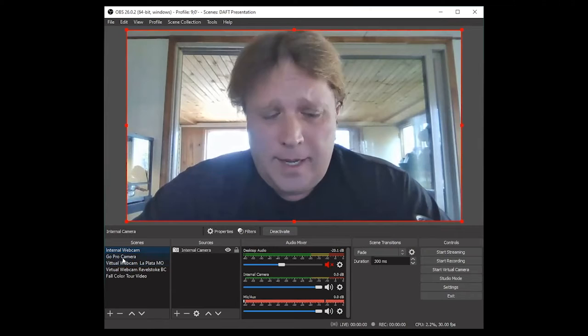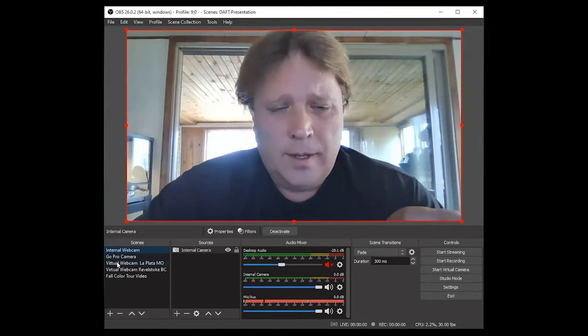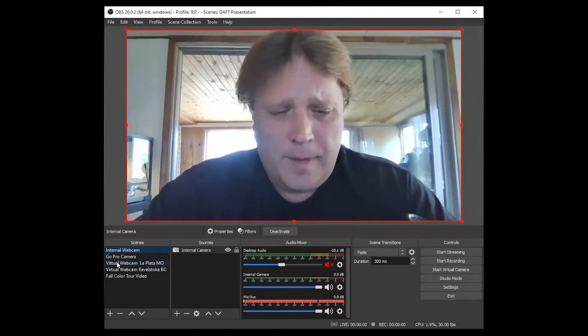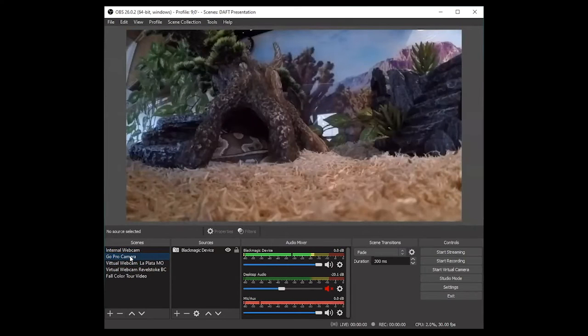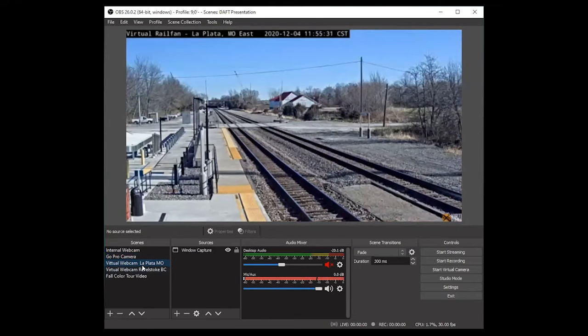So this could be your main teaching camera. And then I could go to another camera that maybe had a close-up of something I was talking about. And then you have these other resources that you could program in, whether it's an IP cam, a live YouTube video, or a PowerPoint presentation. It can be any window that's open on your computer.